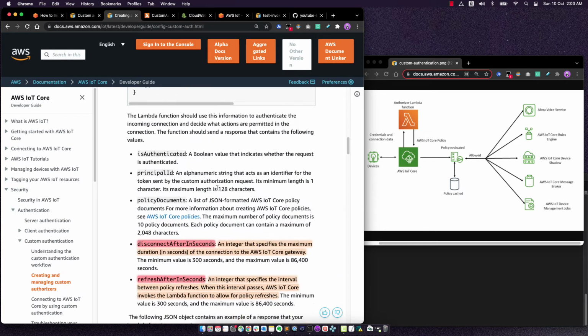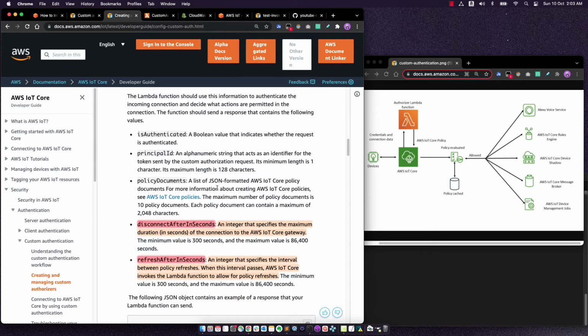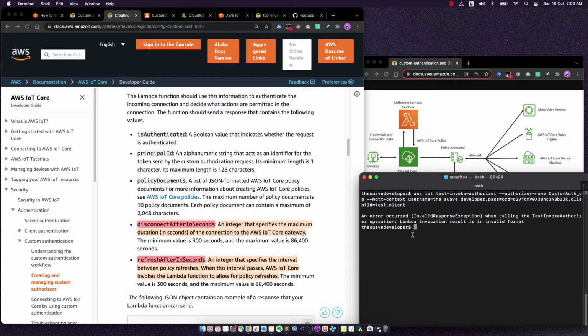Now let's talk about what kind of response has to be sent by the Lambda function back to AWS IoT. Currently, we have the wrong response. That's why we're getting an error. Cool. So first thing is isAuthenticated. This is a Boolean value, true or false, whether the Lambda function says that the incoming client is authenticated or not. Principal ID is like an identifier for the token. You'll see that in the logs as well. When the client makes a publish call, you'll see the principal ID over there.